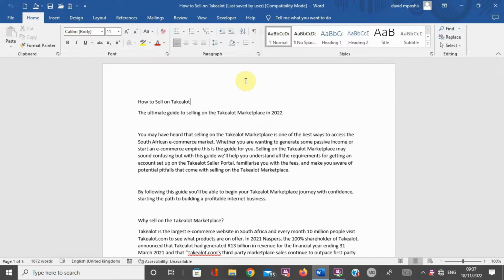So today I'm going to show you how to make your ruler visible on Microsoft Word.